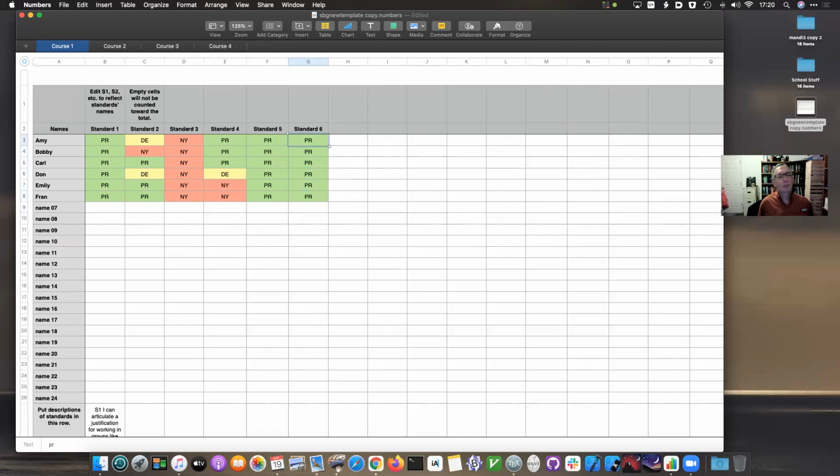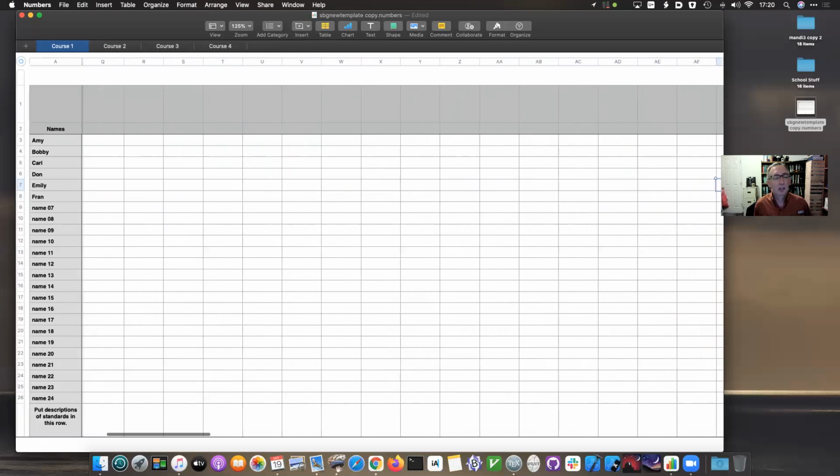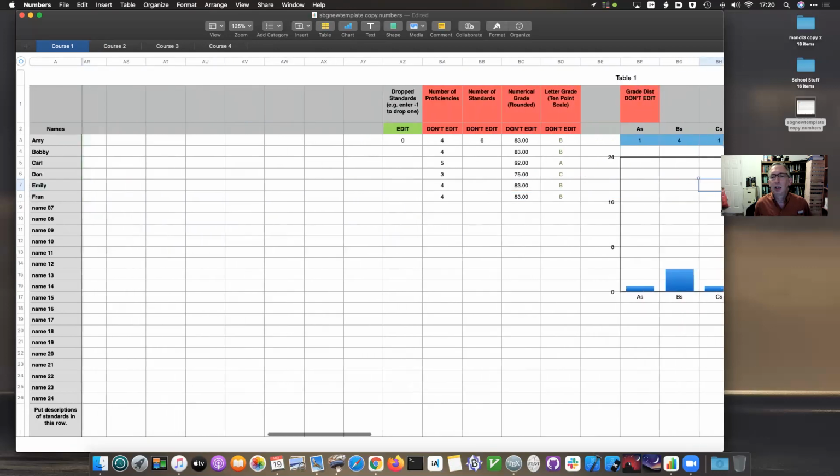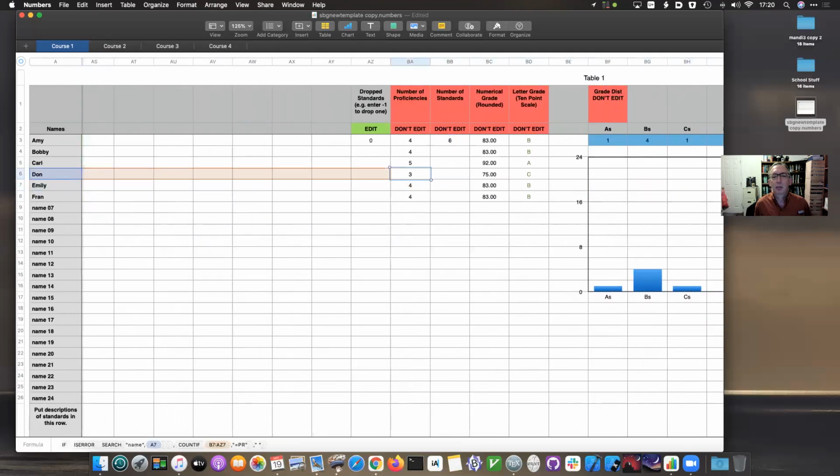Okay. So let's see, if I go to the grading end of the page, we should show that Amy has accumulated 4 PRs. Bobby has accumulated 4 PRs. Carl accumulated 5. We should see that Don has had some trouble and only accumulated 3 PRs. Emily and Fran each accumulated 4 PRs. And this is automatically reflected in this column over here.